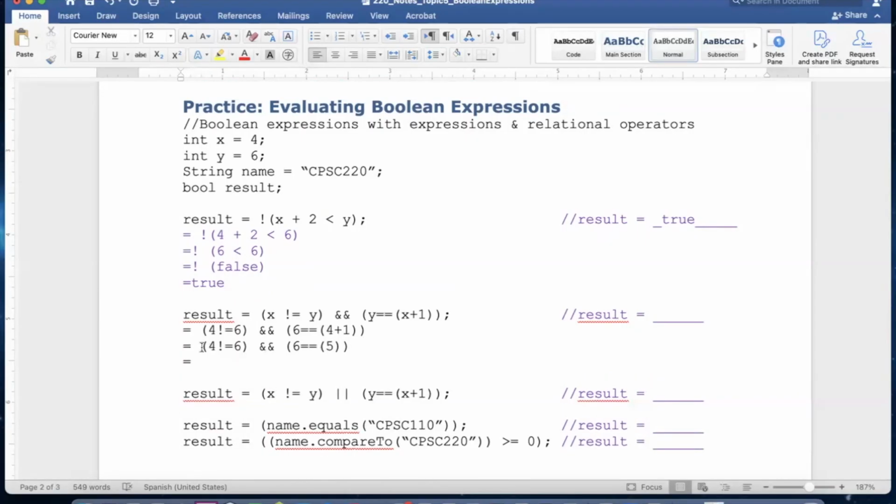Awesome. At this point, the parenthesis levels are the same. So I'm going to evaluate this first set of parentheses first and ask myself, is 4 not equal to 6? That is true. 4 and 6 are not the same.